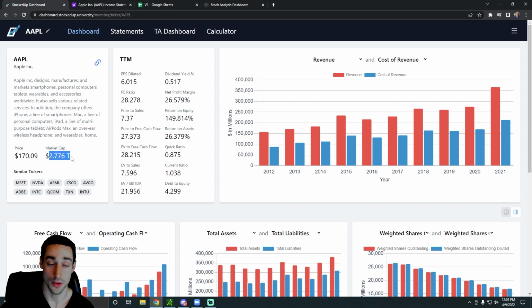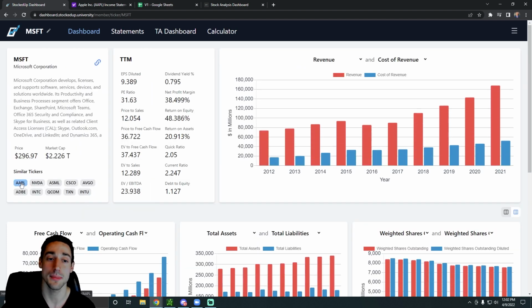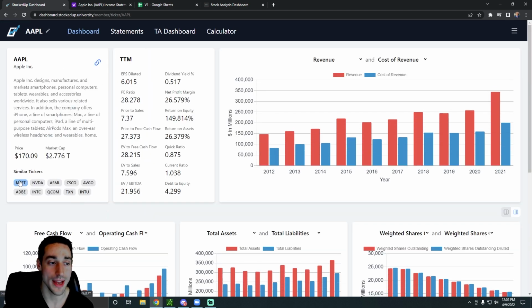We can see their market cap or their valuation, and we can even see companies similar to Apple. So of course we have Microsoft that comes up first and other companies like that. What's really cool about the similar tickers section is it's interactive, so you can click on Microsoft and automatically be taken to Microsoft's fundamentals. So that's awesome. I'm going to go back to Apple though.